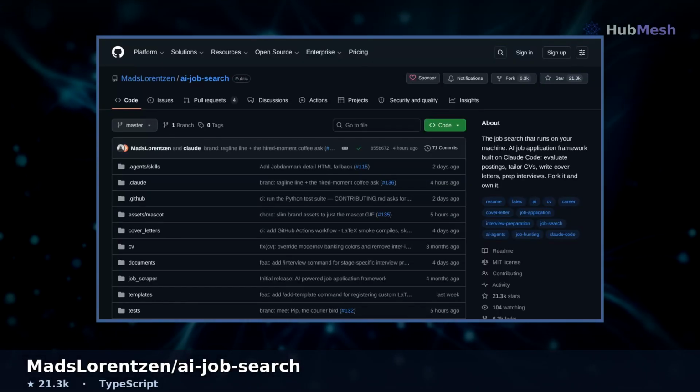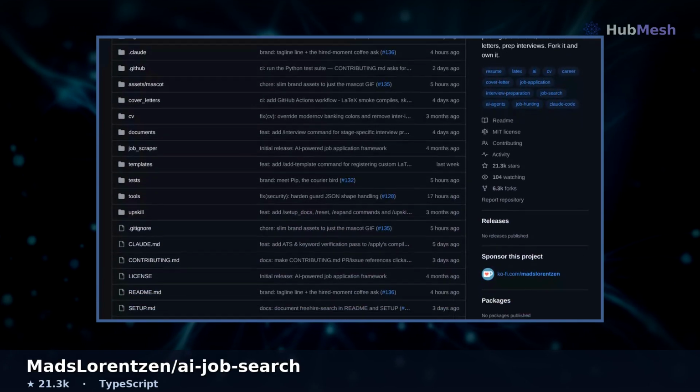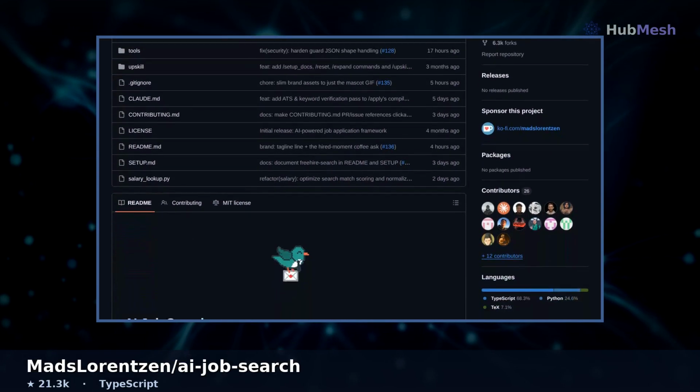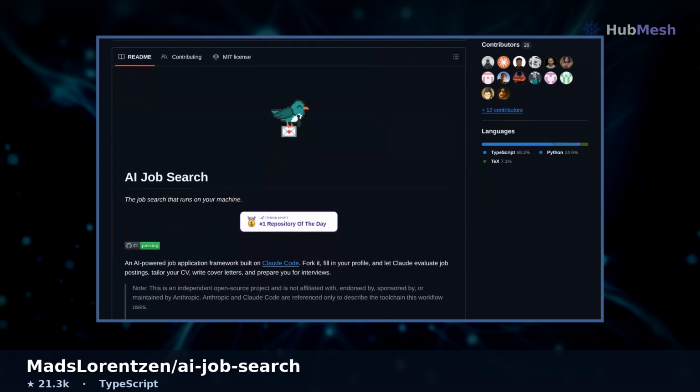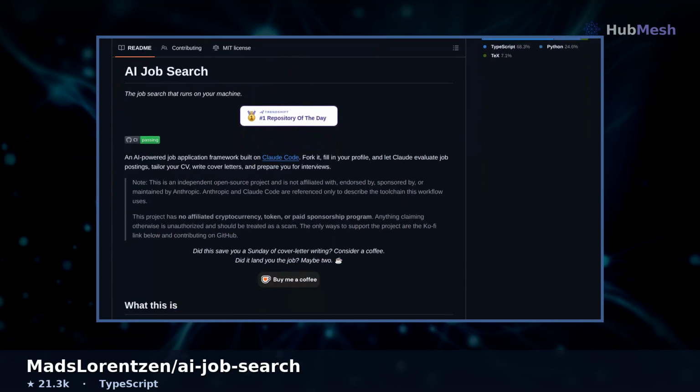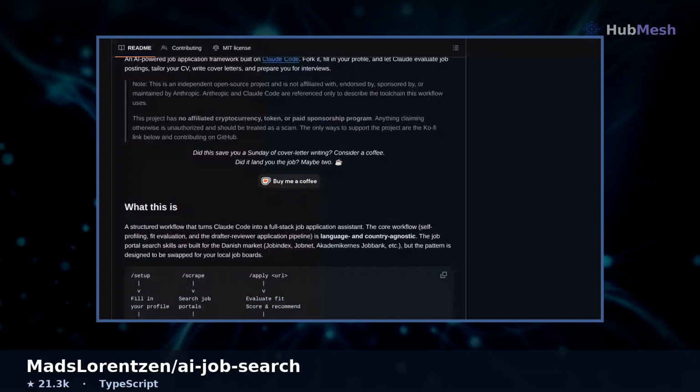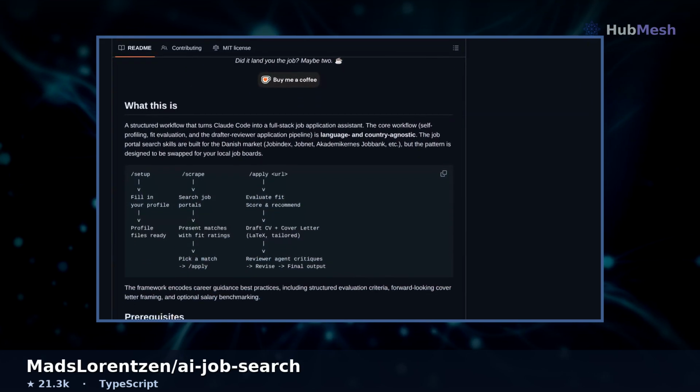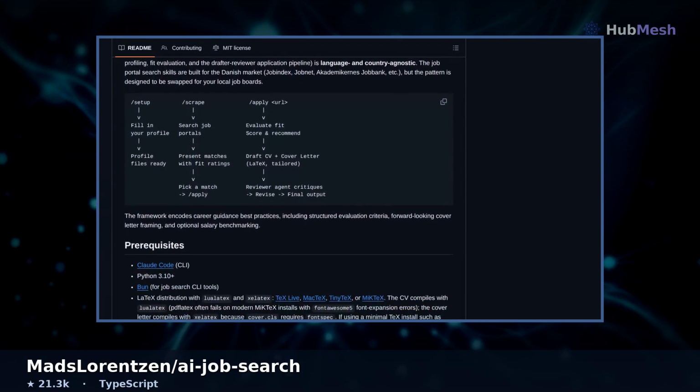Next up, AI Job Search streamlines your job hunt by automating CVs, cover letters, and interview prep. AI Job Search is your AI-powered assistant for job applications. What this section explains is how the framework works to aid your job search.